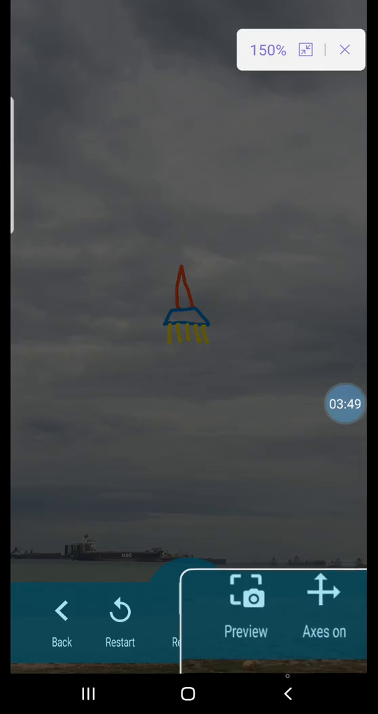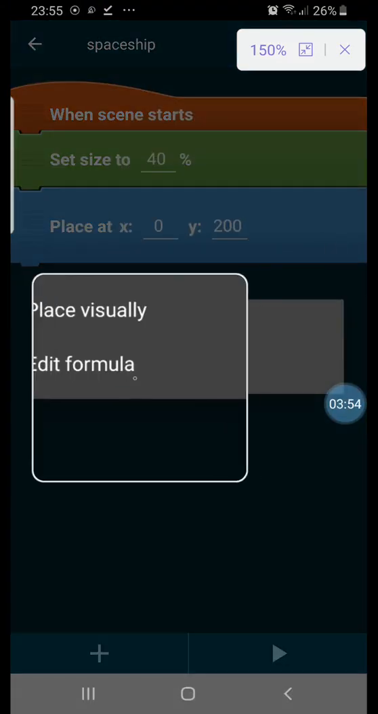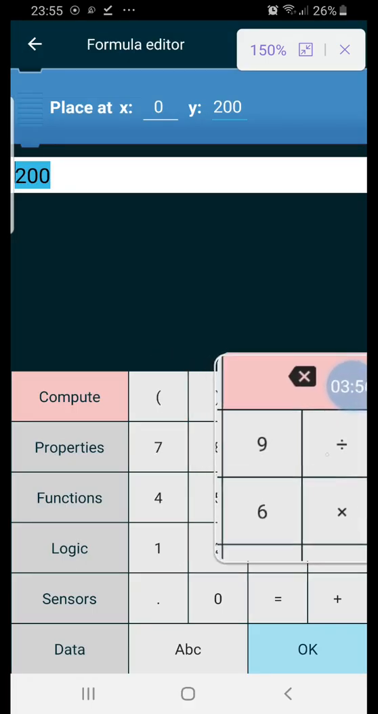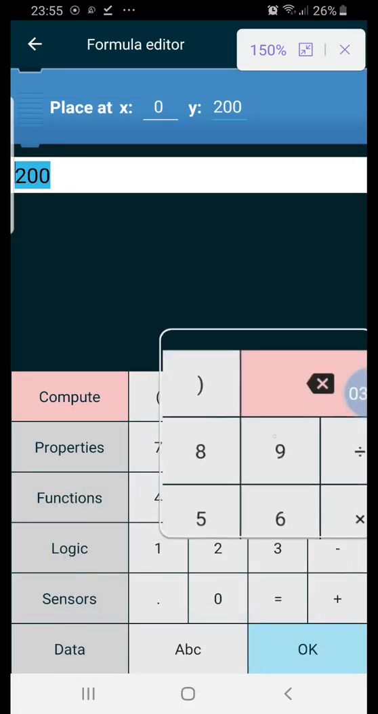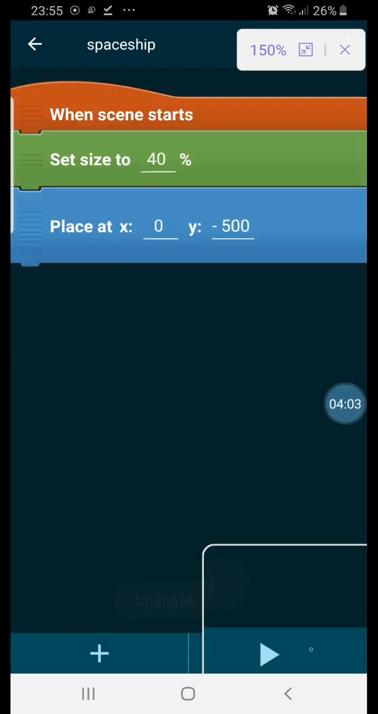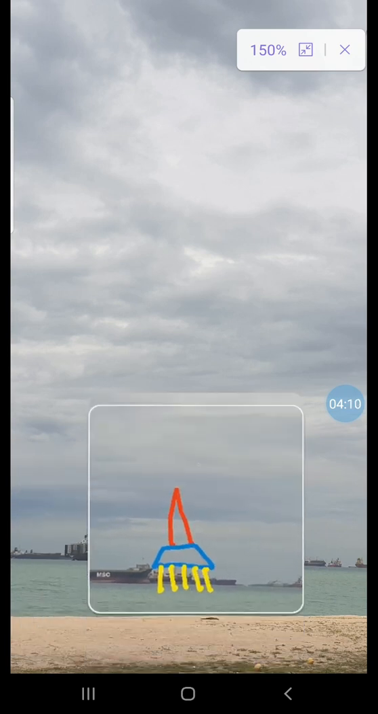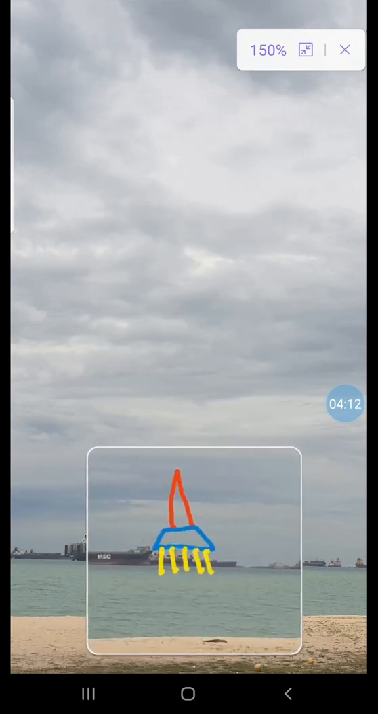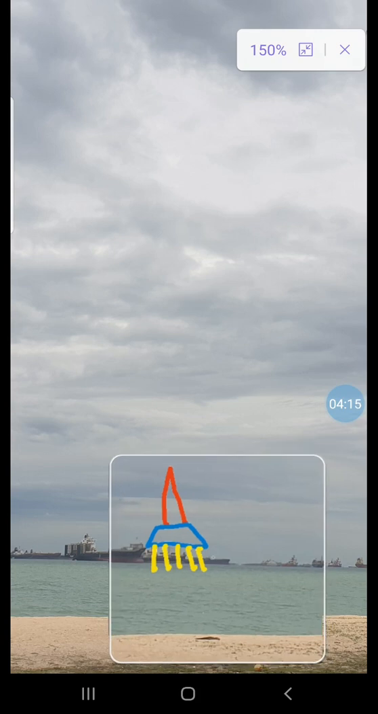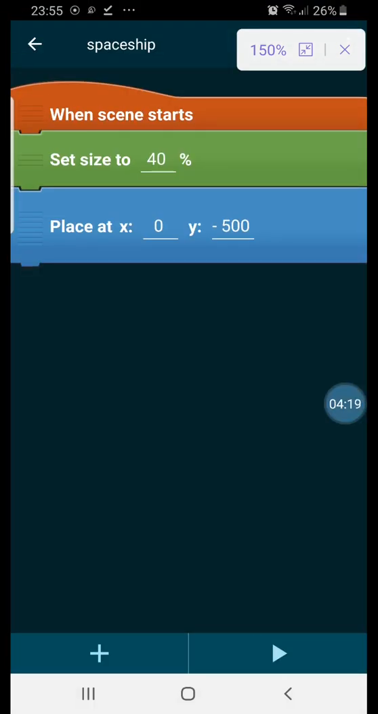Okay, the spaceship is still not properly placed. Alright, then Y, change it to minus 500. So minus 500. Okay, so now you look at the spaceship, it is now right below. Now this is X, this is Y. Alright, so now it's right below. So I will fire from here. Spaceship. Okay, so now the codes look like this.